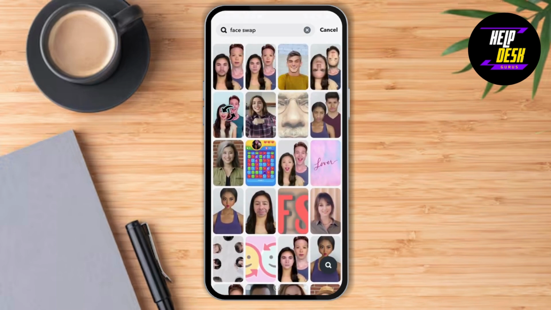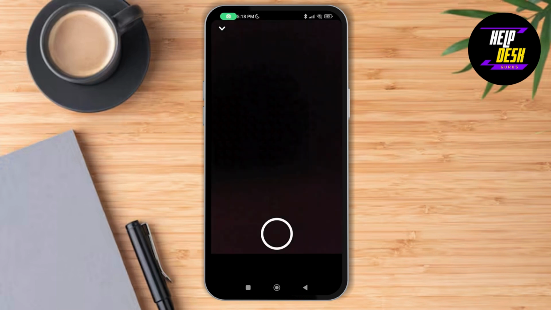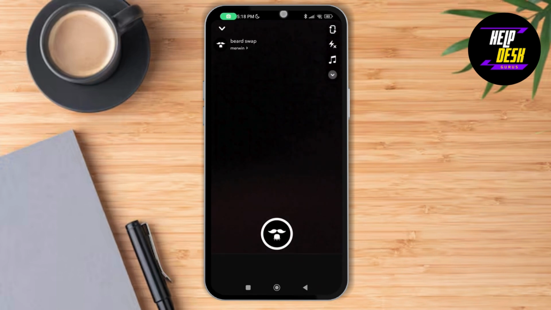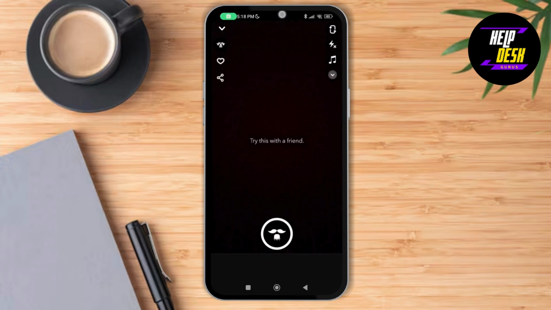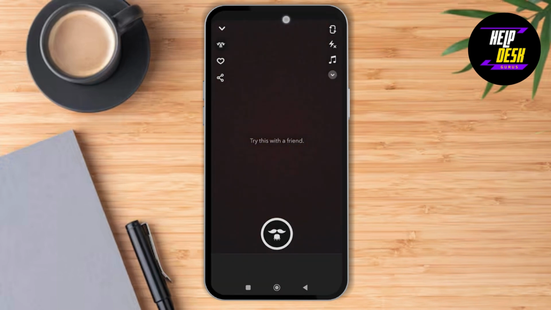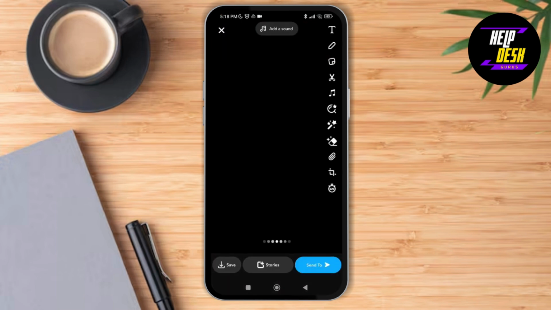So I'm going to select the very first one, and as you tap on that, you just have to make sure that you have two people in the frame so that you can swap the face, and then just click a picture over here. Here you'll be able to swap the faces between two people, and then you can just save it or you can send it to your friends.